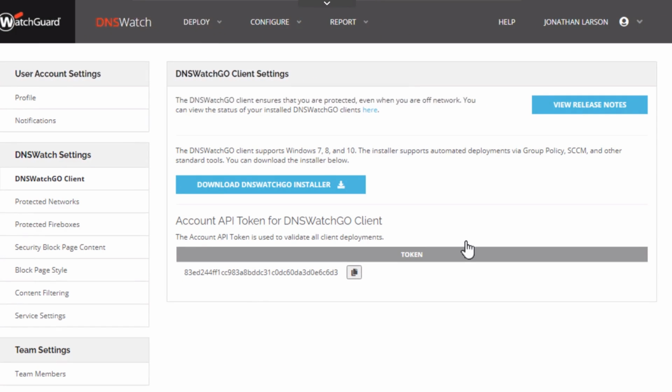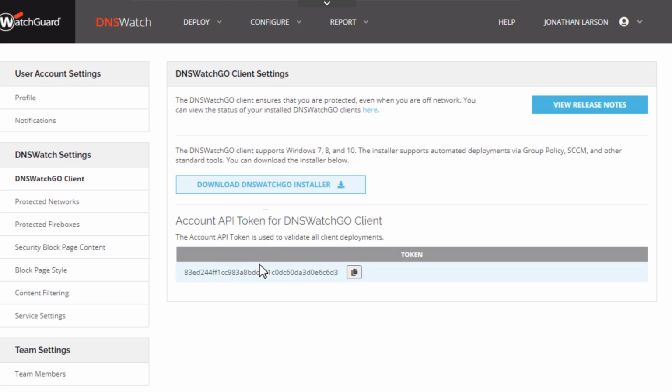and here you can see multiple pieces of information, like the release notes, so you can make sure you're up to date with everything, the installer, as well as our API token. Now I'm going to go ahead and download the installer. While that downloads, note this API token. This is how the client will know which account it belongs to. If you have multiple accounts, make sure you note which token goes to which account. I'm going to copy this to my clipboard.